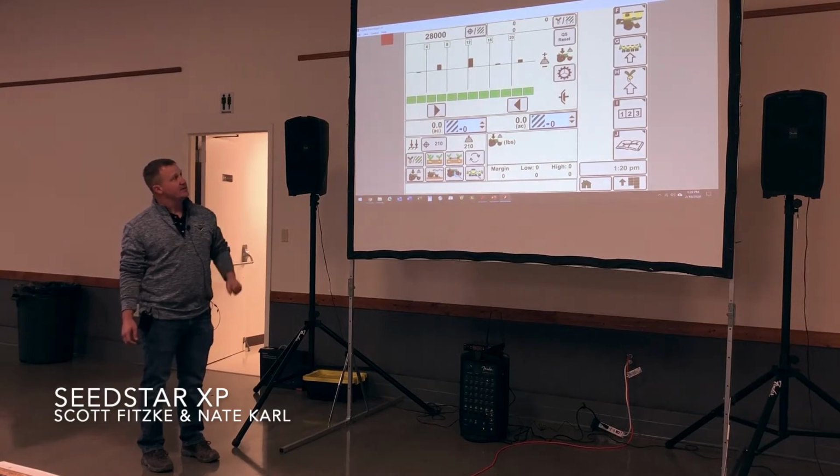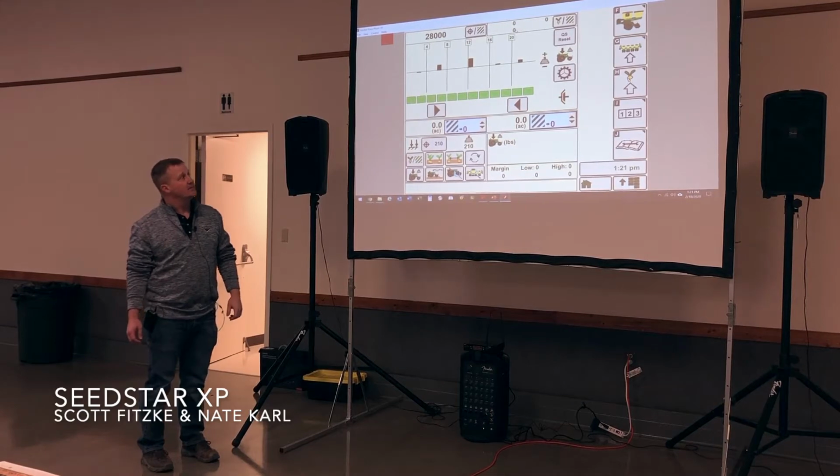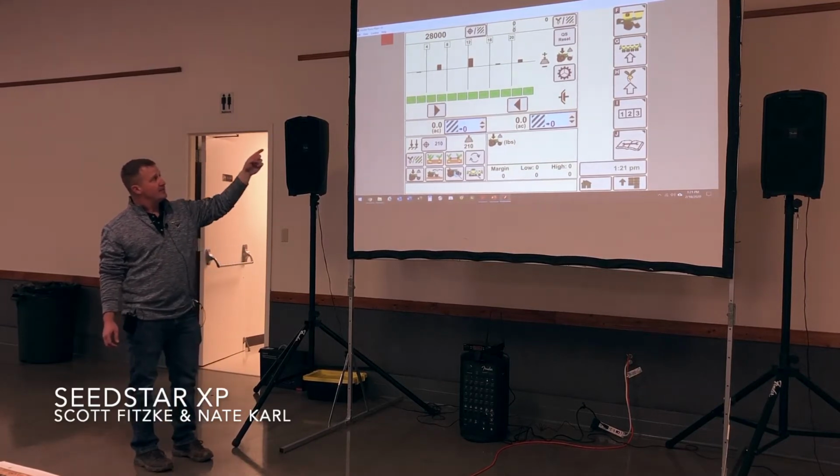Next box over is your actual seeds per acre. So when he hits that box, that is a combined total for the whole planter. And when he hits it again, it will set it for each motor. So in this example, this planter has 3 motors on it. So going down, the next box down is your planter at a glance page.